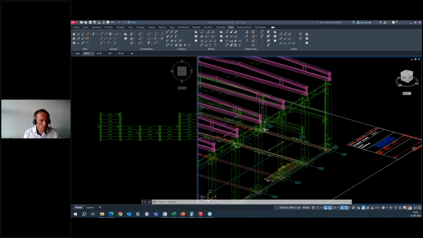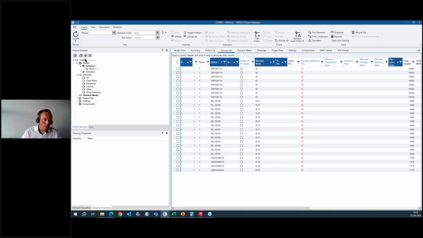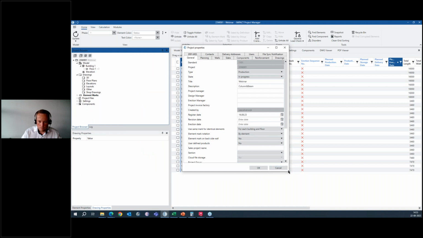The question is, will it automatically give identical elements the same name? And the answer is yes, if you want to. You can turn it off if you want. But yes. Like I told before, you have the setting here in the project properties.